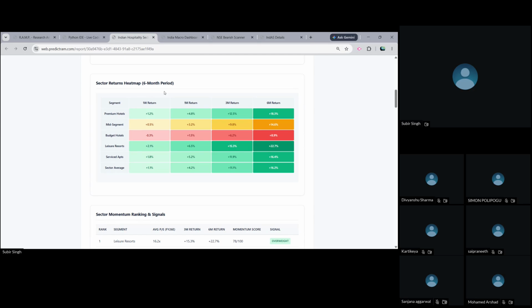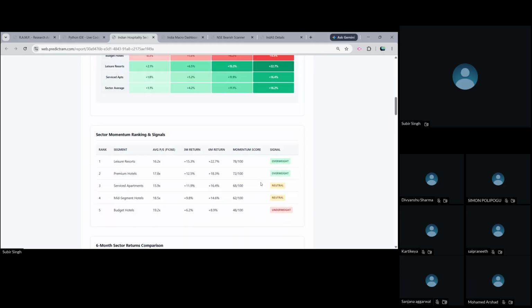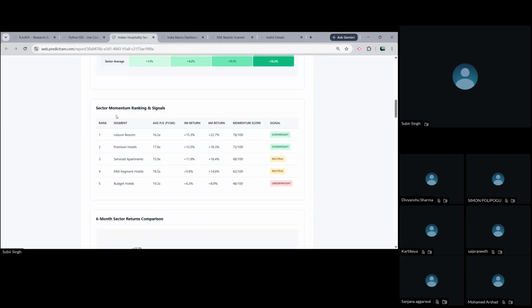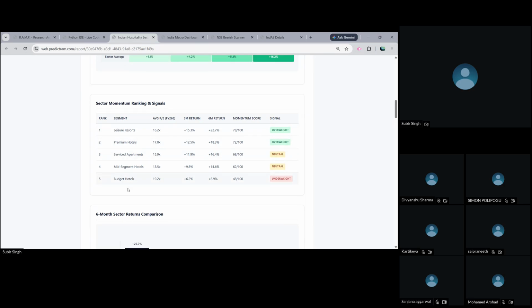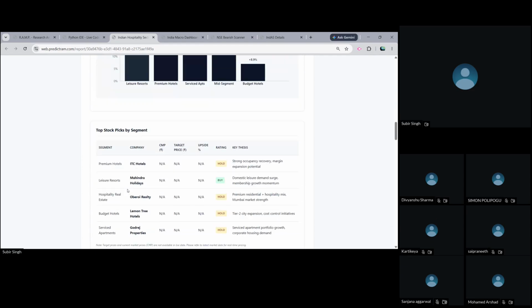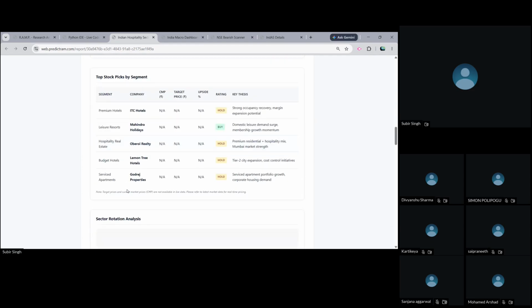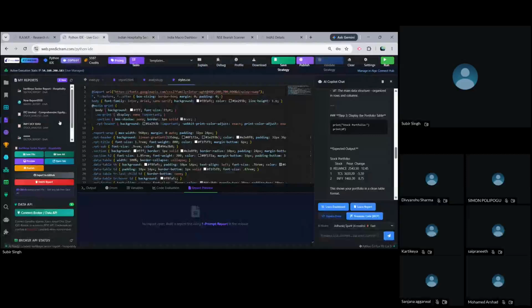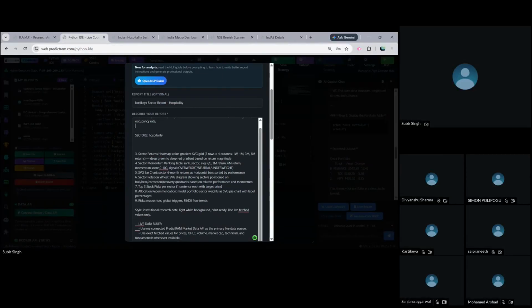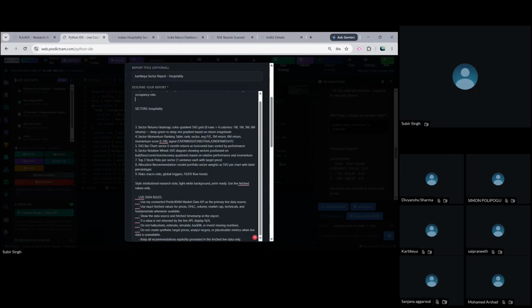So this is the matrix chart, a heat map for segments: 1 week, 1 month, 3 months, and 6 months, right? And here is the sector momentum ranking and signals: leisure resorts, premium hotels, service apartments, mid-segment hotels, budget hotels. So everything is included in this. These are the top picks. I also mentioned that I want to see the top three big sector stocks from this.